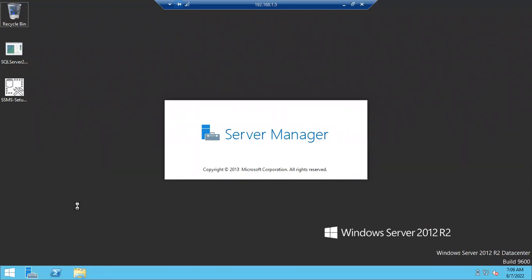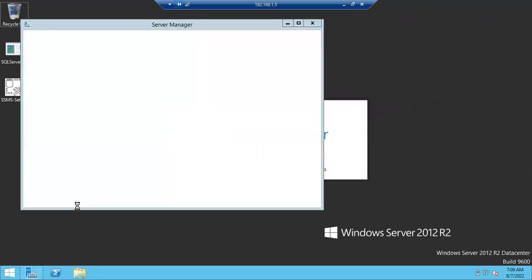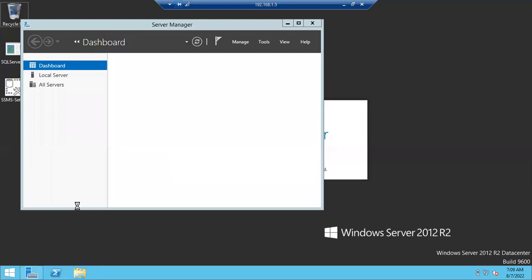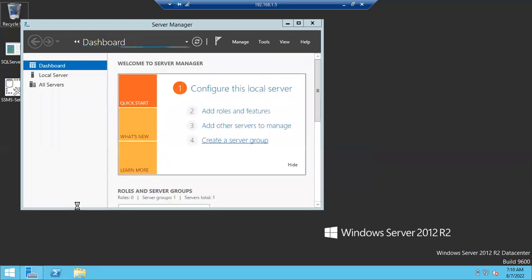So differential backup, what is the definition of the differential backup? It will take the backup of all the changes since last full backup, right? Right, guys? So it will take the backup of all the changes since last full backup. So the question is, how does SQL Server know what all changes are there since last full backup?